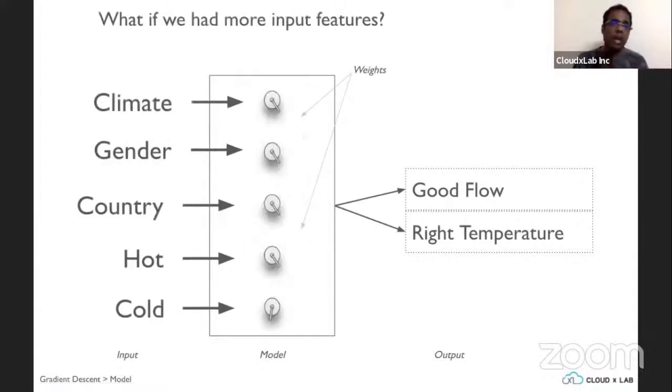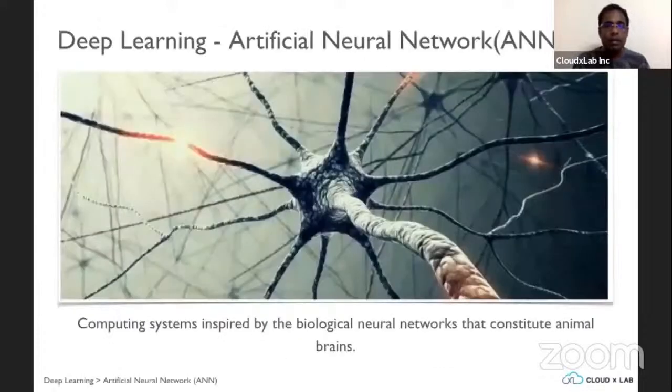And in reality, you just have many more of these input features. For example, if you're trying to study this data across multiple people, you might find that a person's background, the person's gender, the person's age, and the particular climate of that point, etc., all contribute to what a good flow and temperature would be. Okay, so now let's talk about what is deep learning.